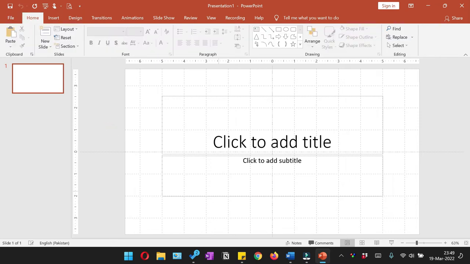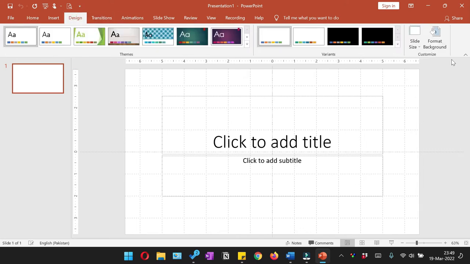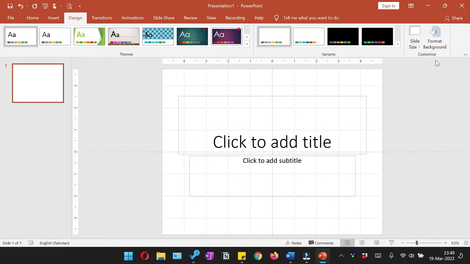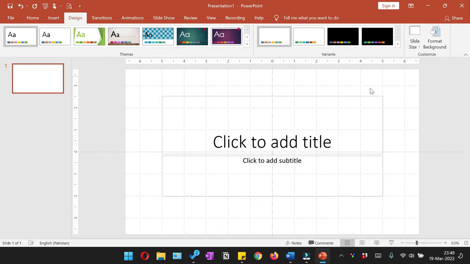Once you have opened a blank PowerPoint presentation, or even if it is not blank, doesn't matter, you have to go to the Design tab, and in the Design tab you would see Slide Size. From here you would see only these two options: Standard, in which the width of the slide is reduced, and Widescreen 16:9, in which it becomes a landscape whereby the width is larger.